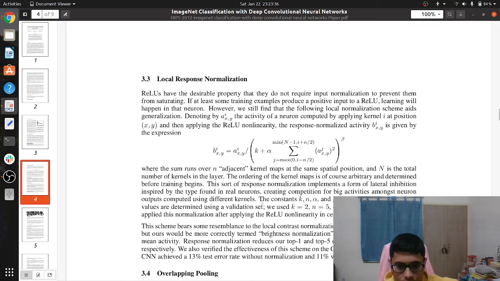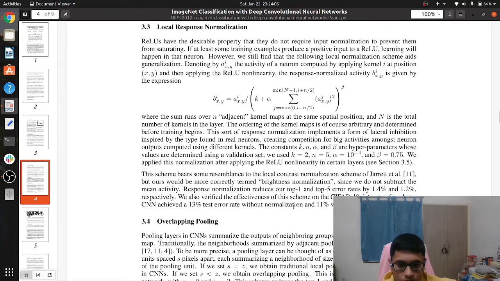You can see that there are several hyperparameters being used, such as k, n, alpha, beta. These are hyperparameters whose values are determined using a validation set. Hyperparameters are basically the values that we can change and experiment with. These values have worked for them for a particular data set. For another data set, for your case, this may be different. So it's up to the user.